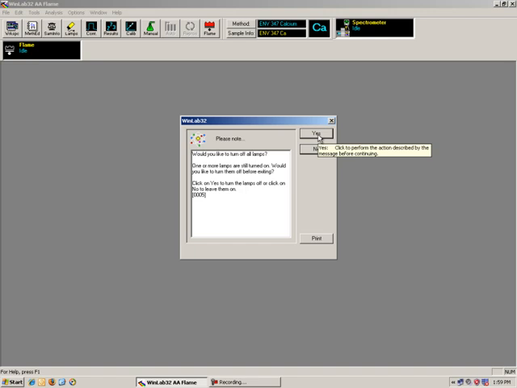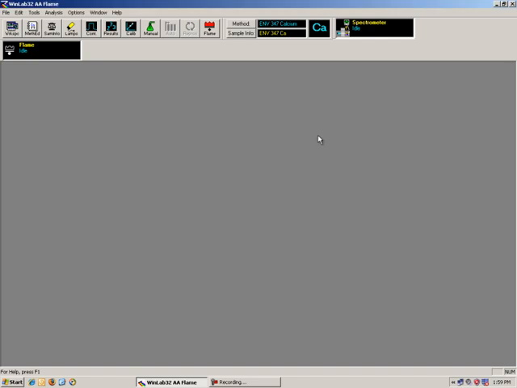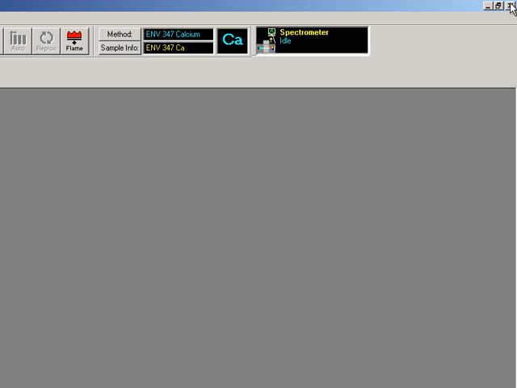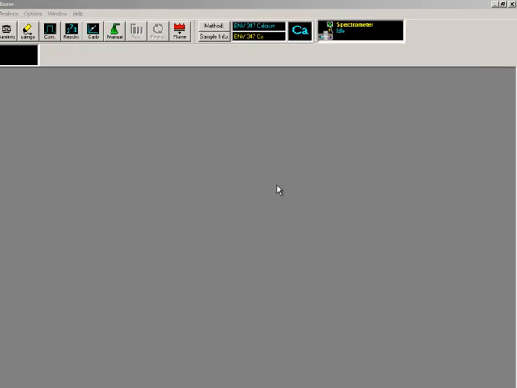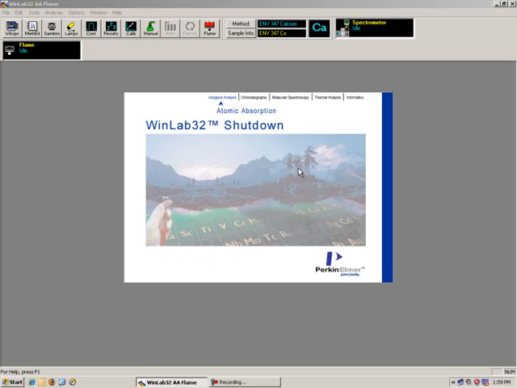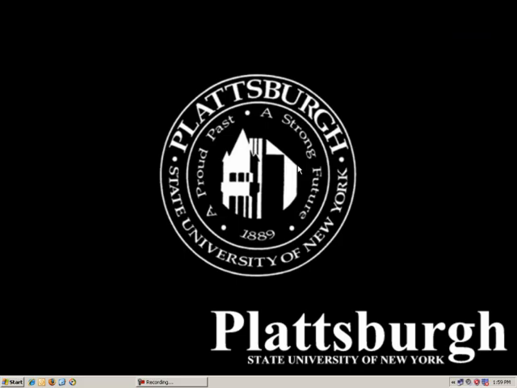So now it's asking me if I want to turn off the lamps. So we should always go through this power down sequence and let the instrument, the computer, shut everything off in sequence. So at that point, shutdown is complete.